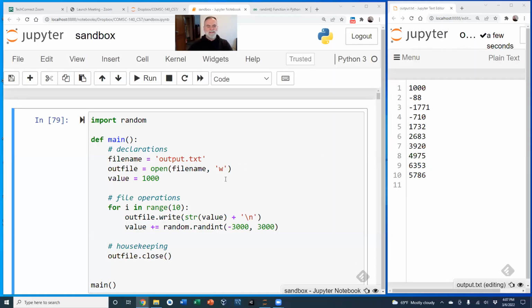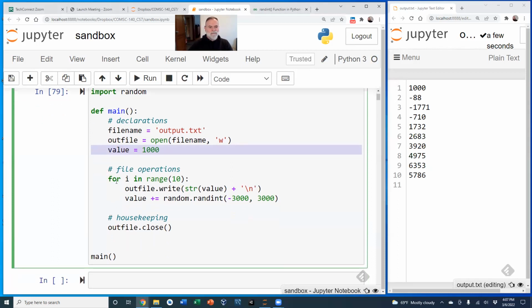Okay, here is some code that's just going to write 10 somewhat random integers to a file. Here we have the same file name declared, output.txt, and we have the same file object declared. And note that we are in write mode. And here is a value. For our operations here, I am going to import random, and we'll do a for loop going 10 times.